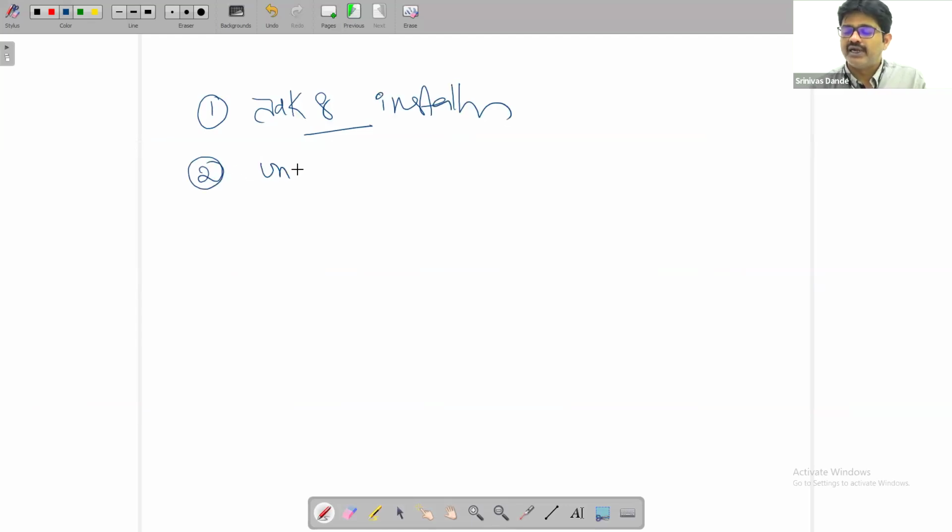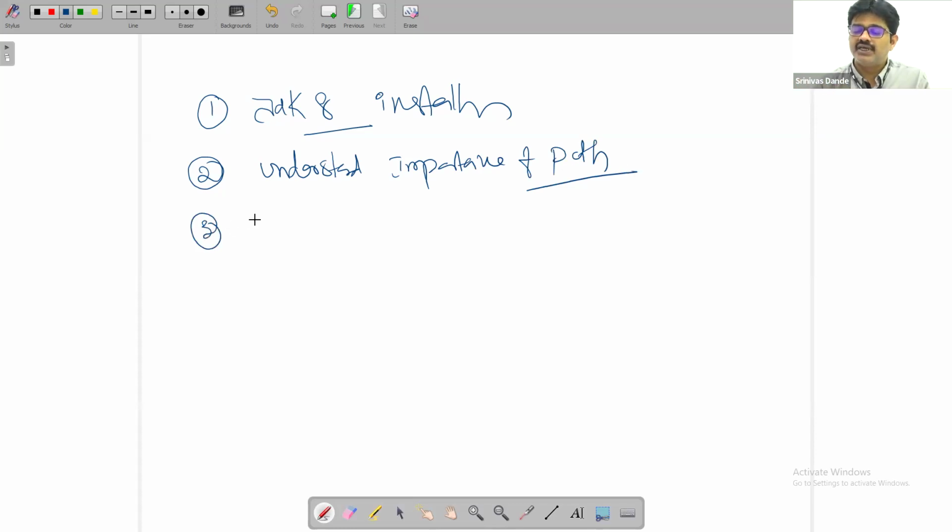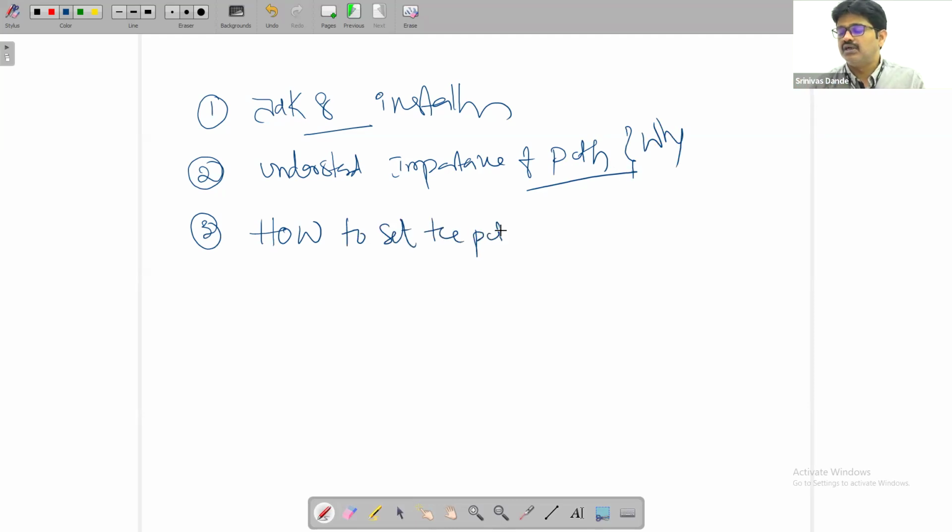Next, we understood the importance of path setting. Why we have to set a path. First understand why we need to set a path. Next, we understood how to set a path. So this is why to set a path, and this is how to set the path. After that, we have written a first program.